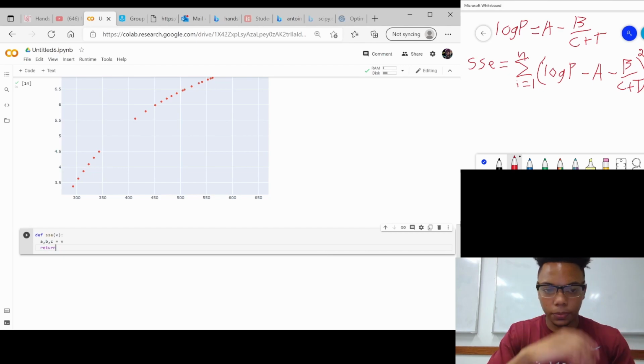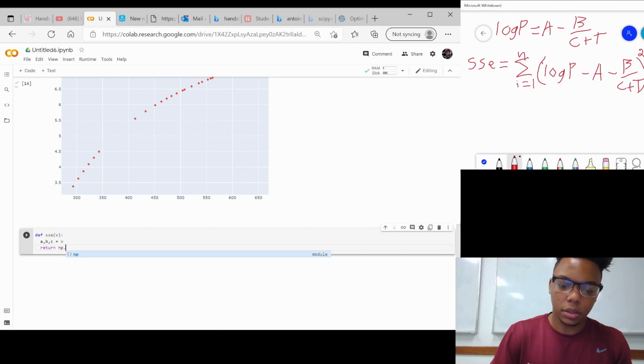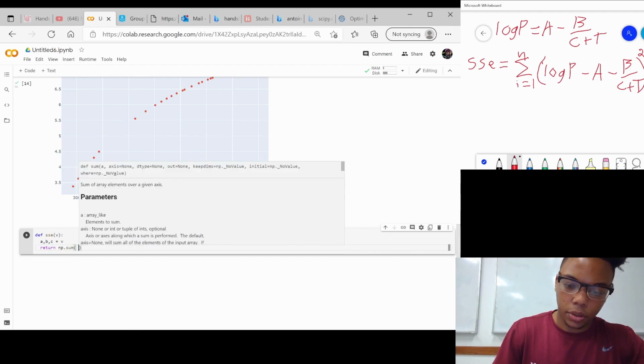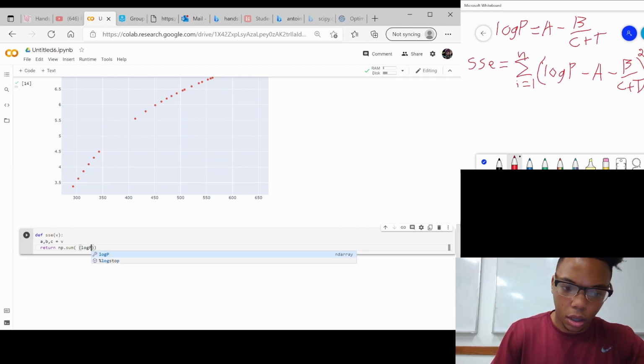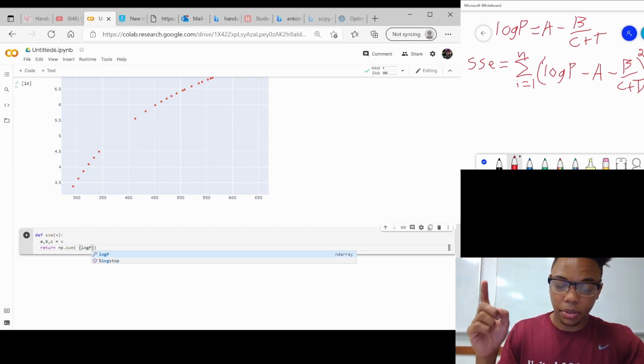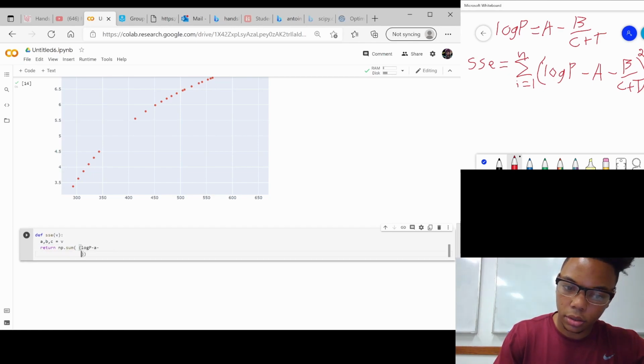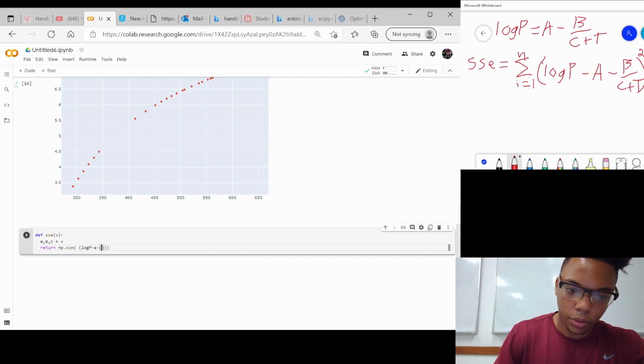What we want to get out of this is np.sum of our equations. And we're going to put that equation right into our code. Log of P minus A minus, we want to do this correctly, all right, or we'll get some hectic numbers, B divided by T plus C.